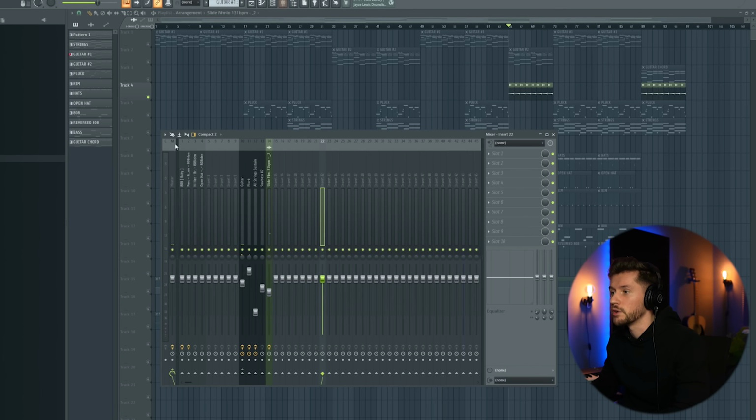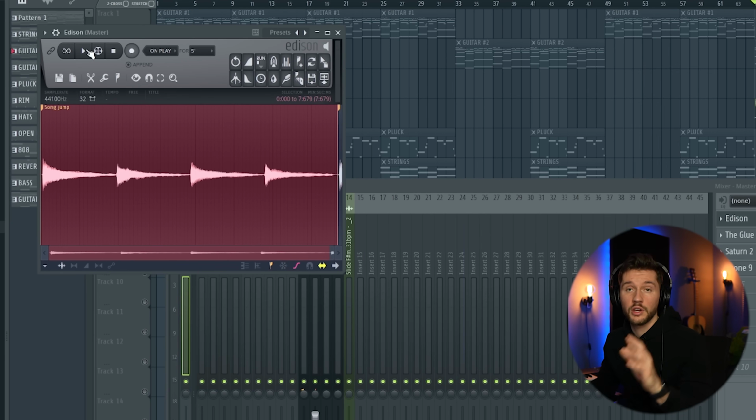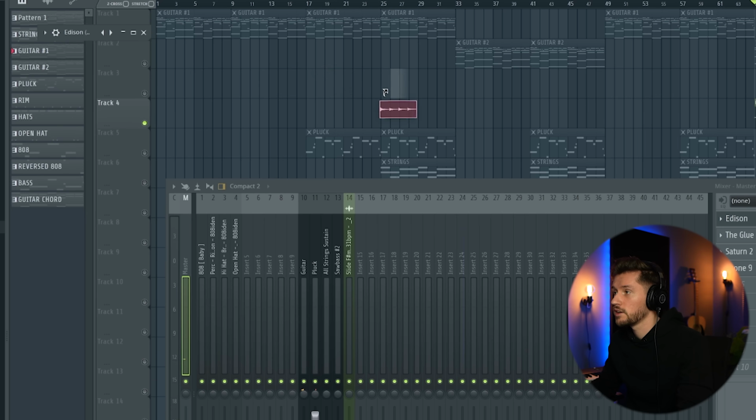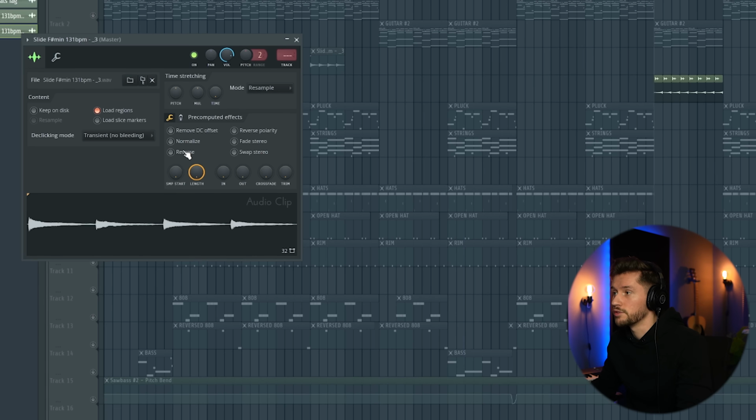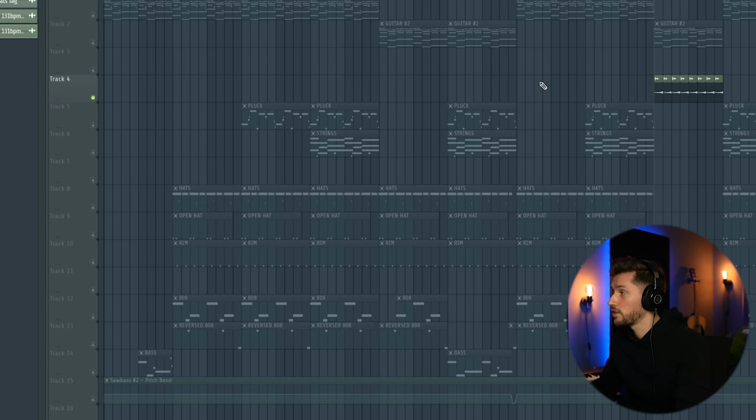That's it. Really simple to create something like this. It's just record the original guitar melody or chord, then just drag it in like this. Then reverse it, chop it, and inverse it again. And then you create something like this.